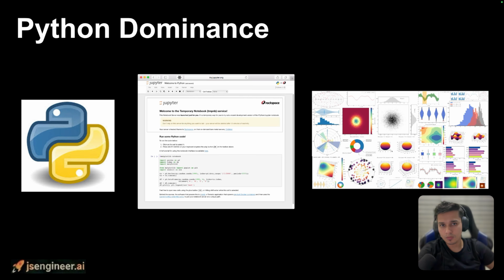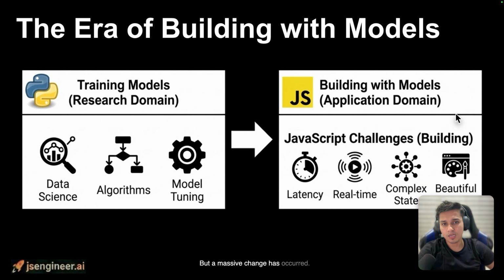For the last decade, AI was synonymous with Python. If you weren't using Jupyter notebooks, PyTorch, or NumPy, you weren't invited to the party. It felt like a private club where only data scientists were allowed to play. But a massive change has occurred.